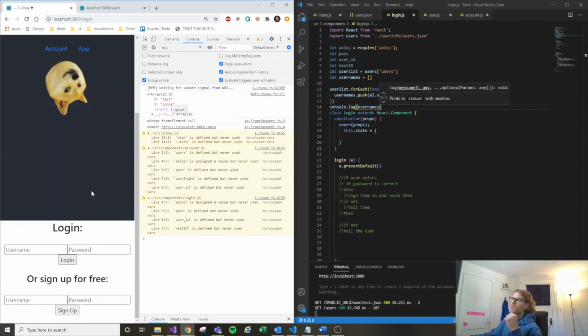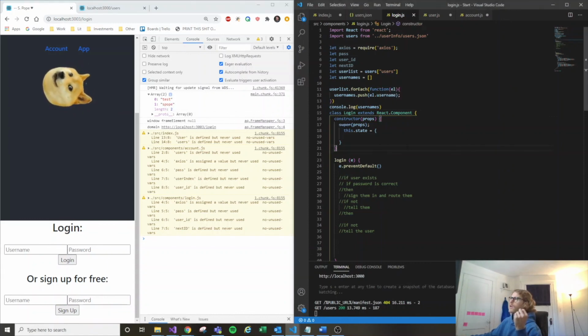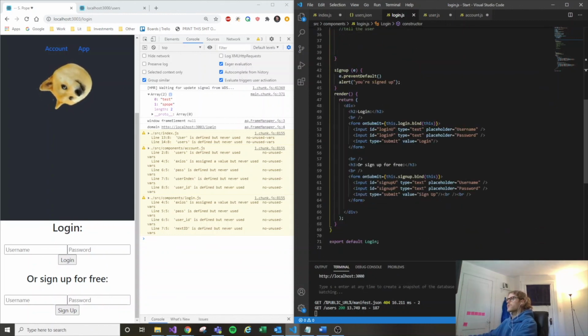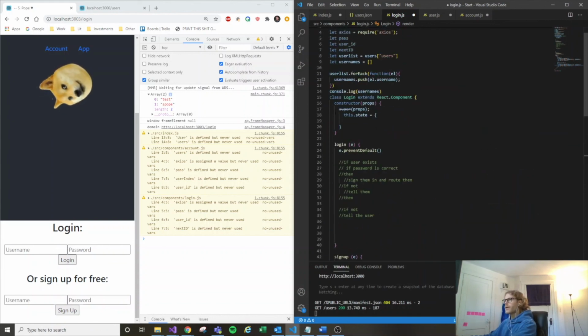So we want to say if the username that they put in here is in this list, then continue. And if not, we're going to tell the user. So it's going to add a quick little autocomplete here. And we're going to start this by getting the text that goes into this input right here.